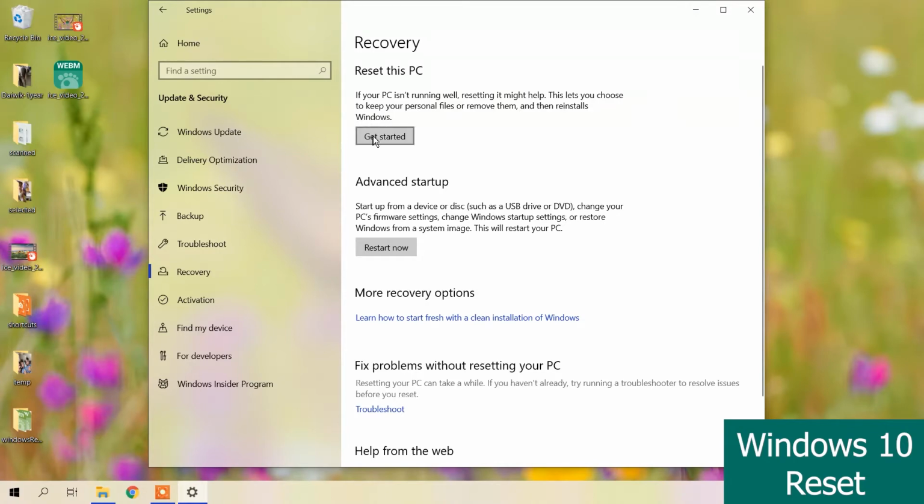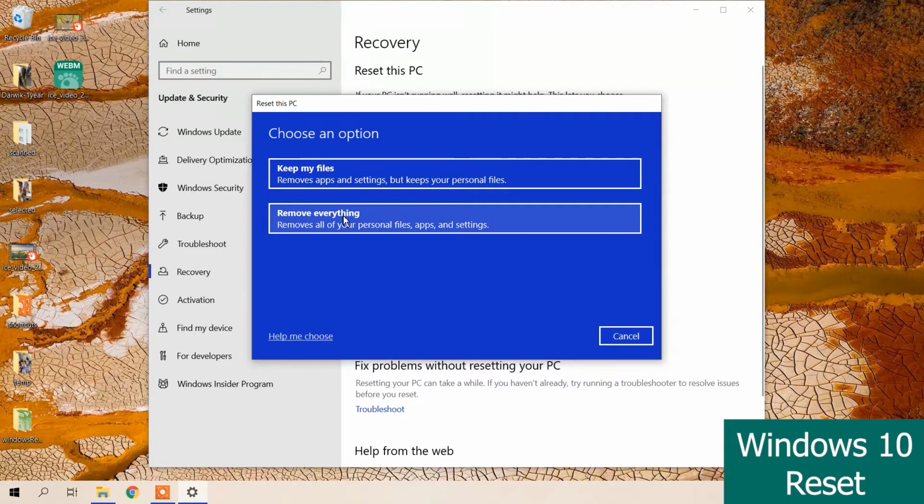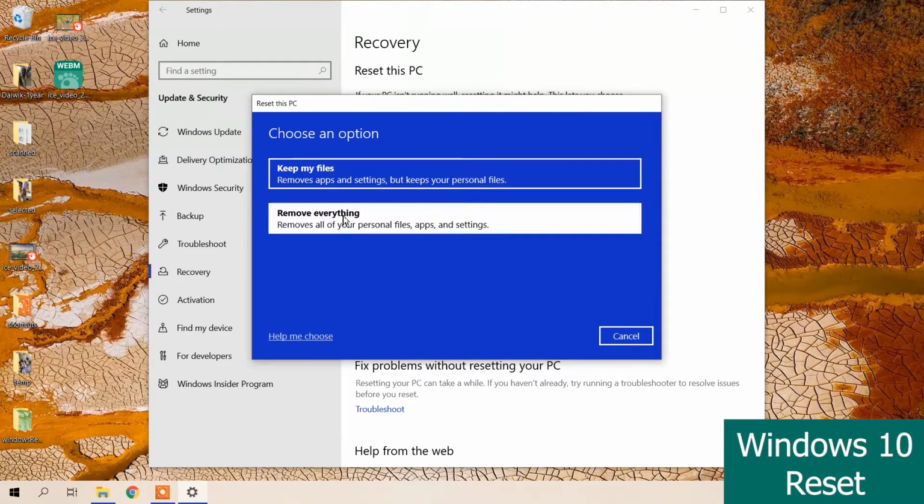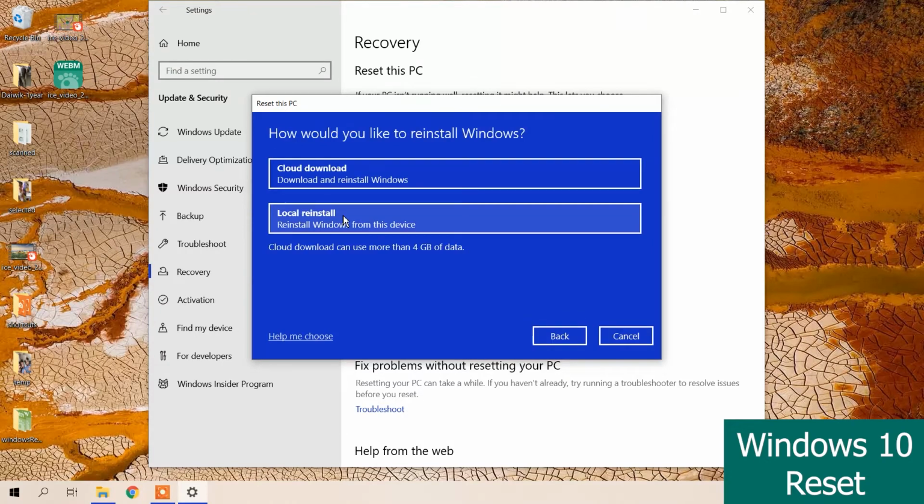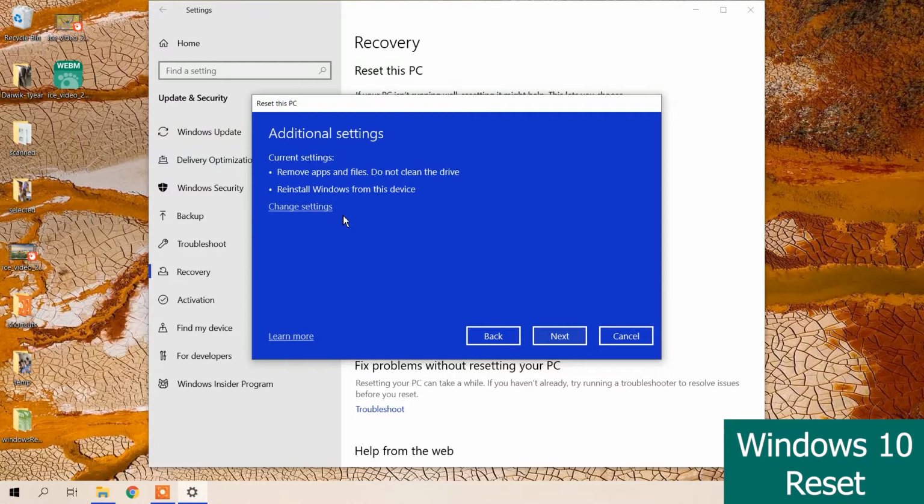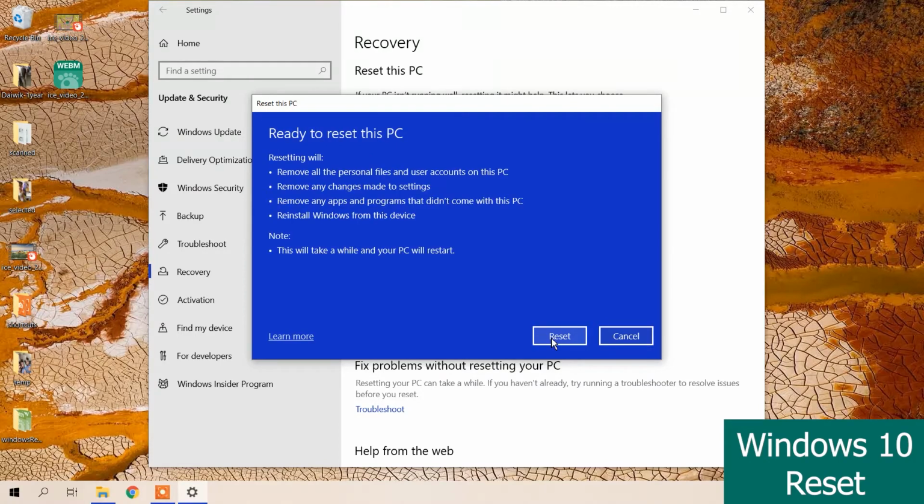Click on Get Started. You will get two options. Select the second one, Remove Everything, to remove all your personal files, apps and settings. Now select Local Reinstall. Now click on the Next button. And click on the Reset.